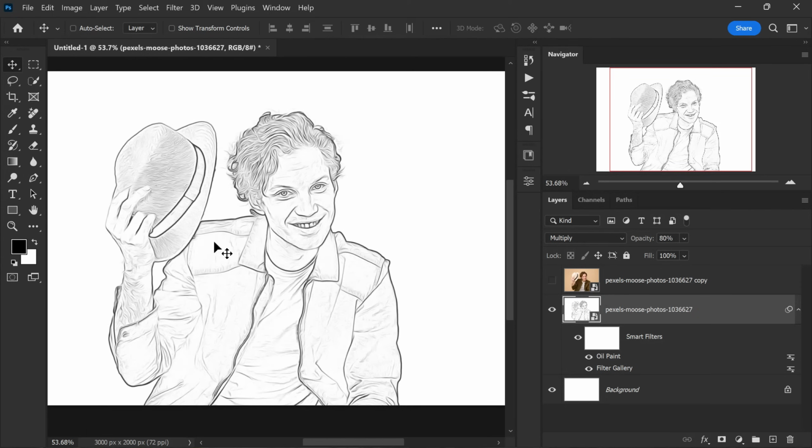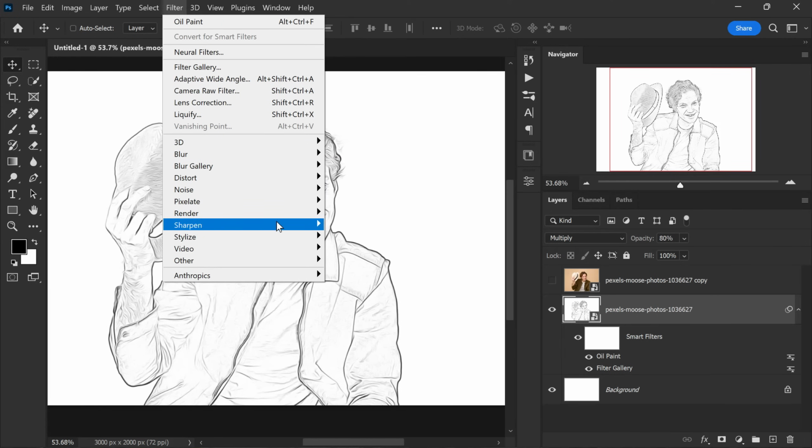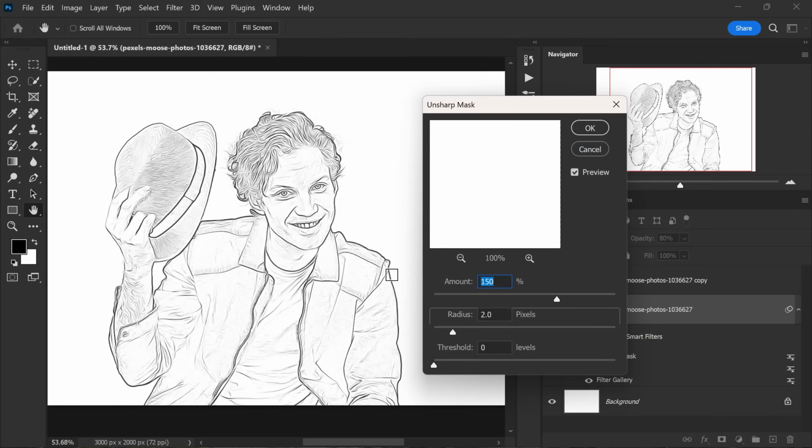The incorporation of these two filters has already brought about a significant improvement in the appearance of the image. However, to further elevate the quality and impact of the pencil sketch effect, it is worth considering the inclusion of additional filters. The next filter we will incorporate is the Unsharp Mask. This filter can be accessed through the filter menu by navigating to Sharpen and selecting Unsharp Mask. The purpose of this filter is to enhance the image's overall sharpness and clarity.